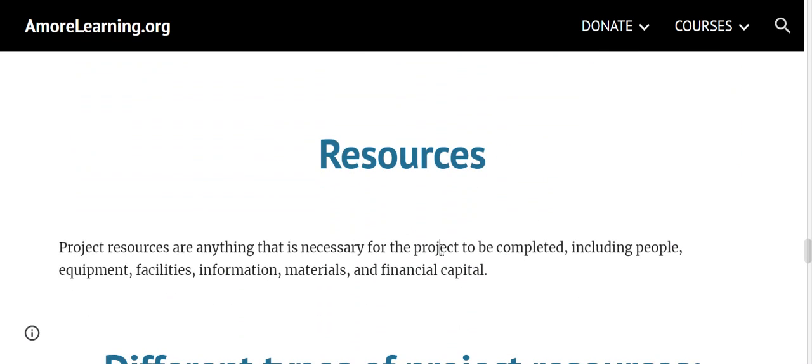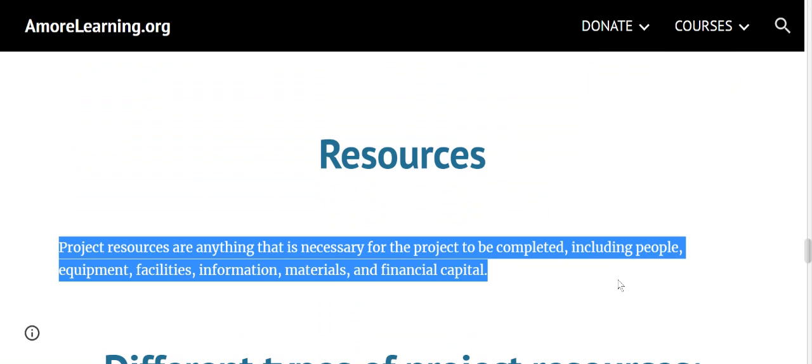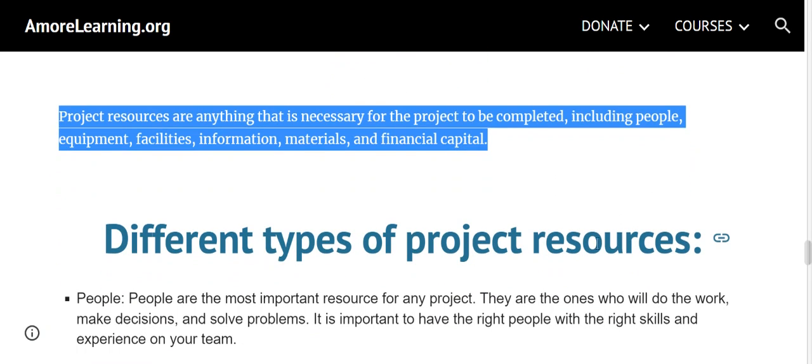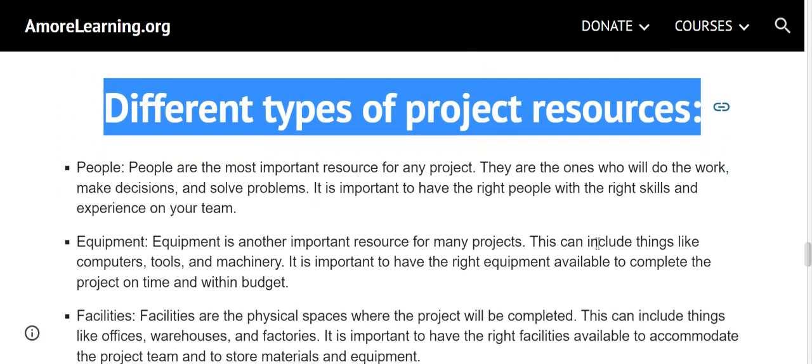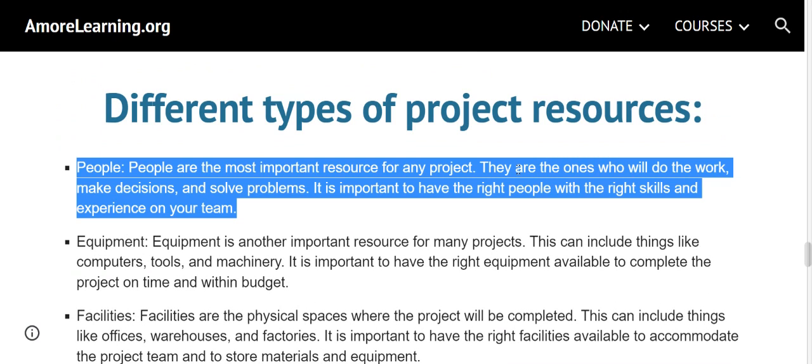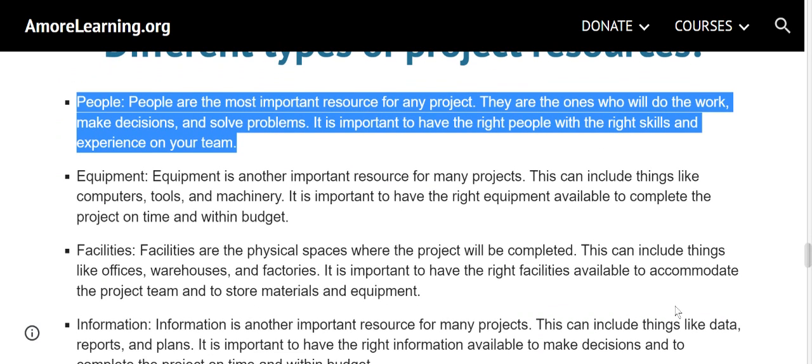Resources. Project resources are anything that is necessary for the project to be completed, including people, equipment, facilities, information, materials, and financial capital. Different types of project resources. People. People are the most important resource for any project. They are the ones who will do the work, make decisions, and solve problems.